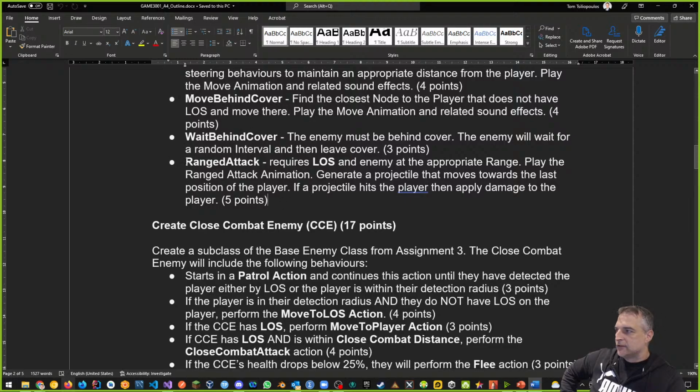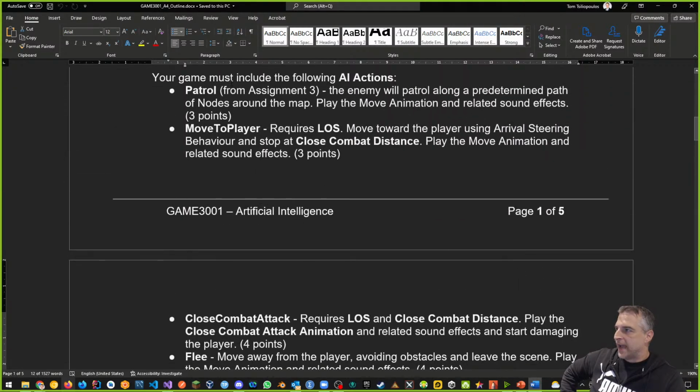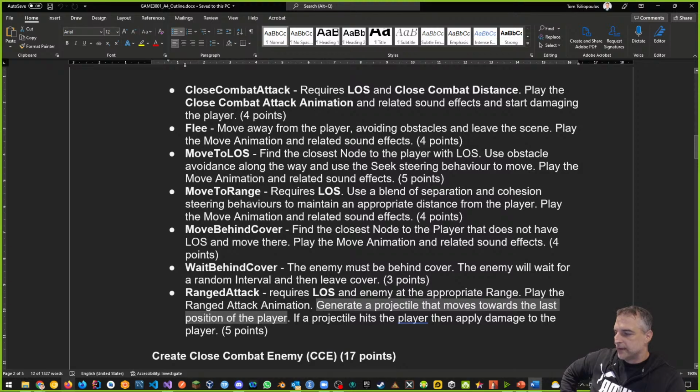And finally, the ranged attack action. The ranged attack action requires line of sight and the enemy at the appropriate range. Those two conditions must be met. Play the ranged attack animation. Generate a projectile that moves towards the last position of the player. So don't keep tracking the player. There's no tracking necessary. If the projectile hits the player, then apply damage to the player. Okay, so those are all the actions, in no particular order, that your enemy AI will have to have access to. So how do you implement these actions?